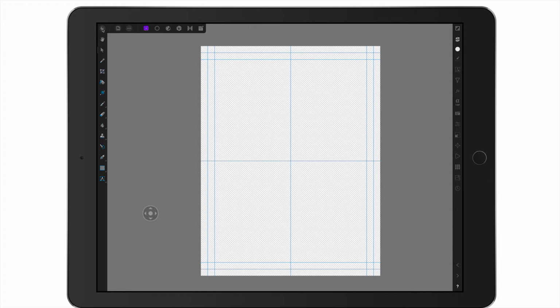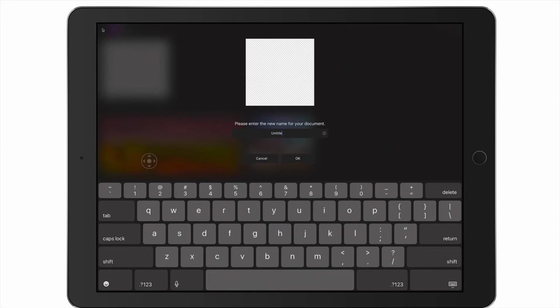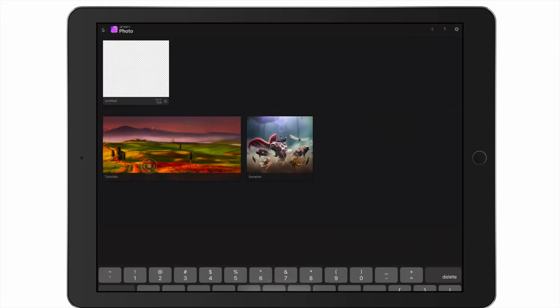Now I want to go over here to the arrow up here in the corner. And you can see I have an untitled document in my project, but I want to name this. So I'm going to come over here and tap these 3 little lines that are in the bottom right corner of that thumbnail. And I'm going to rename this just template. Okay. And then okay.